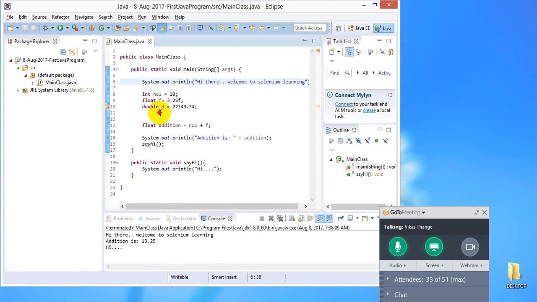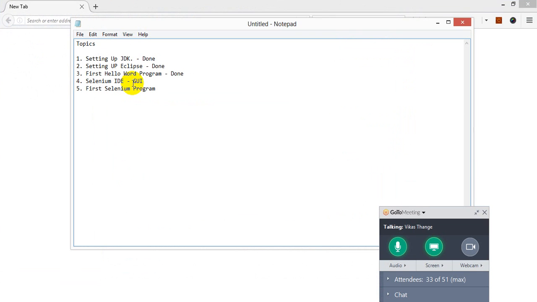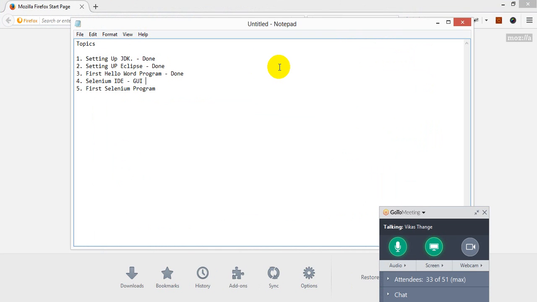So let's come back to the topic. I was talking about Selenium IDE. So Selenium IDE is a GUI based application. It has a UI, whereas WebDriver does not have UI. WebDriver is just an API. It is not having any GUI.